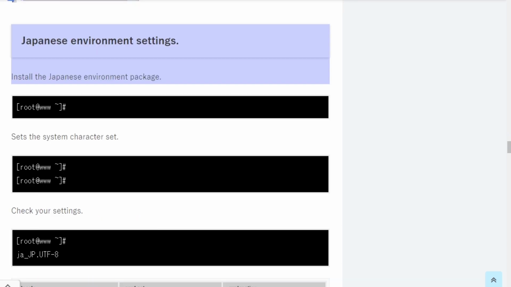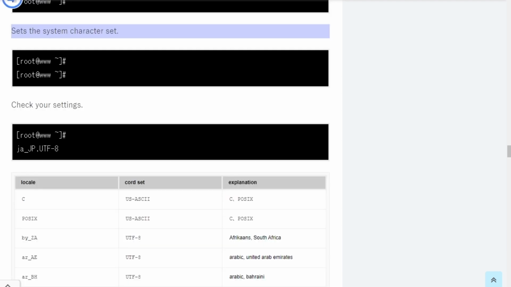Japanese environment settings. Install the Japanese environment package. Sets the system character set.